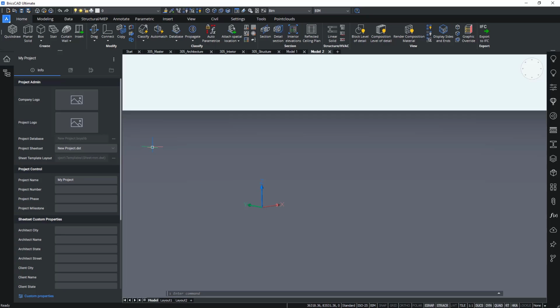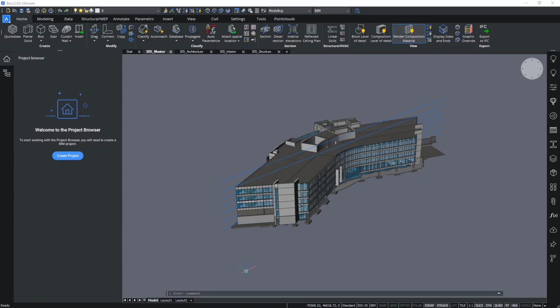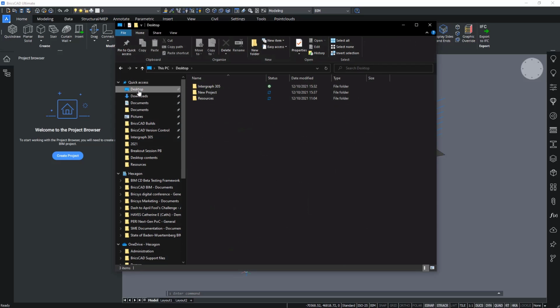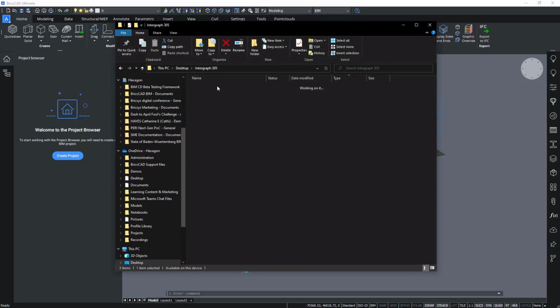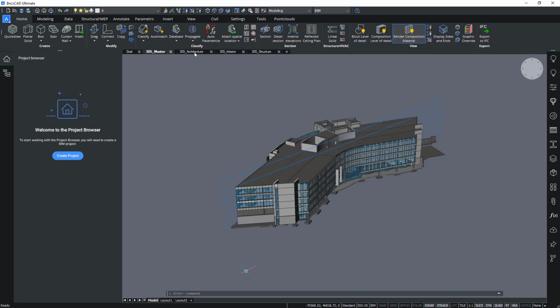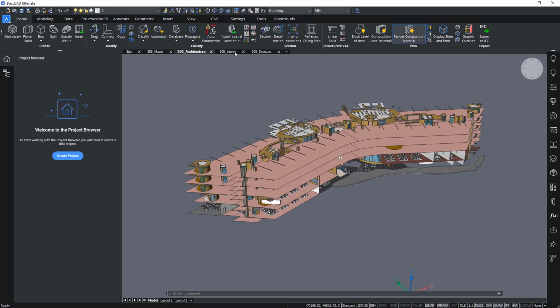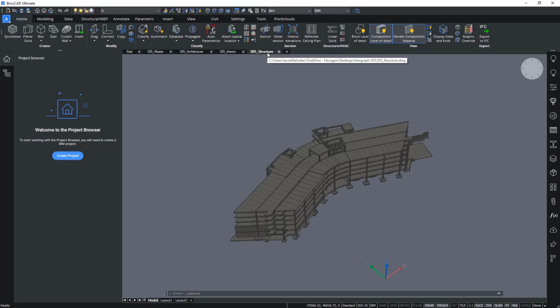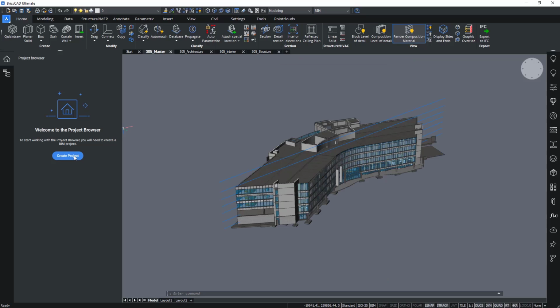This was now a simple example on a dummy project, but let's move this to a real model. In this folder, we have four drawings, one master file which contains the other three drawings as external references. These drawings are currently only connected because they are external references. This is just plain old DWG technology. However, we want to tie them all together in a BIM project, so let's open the project browser panel and click Create Project.